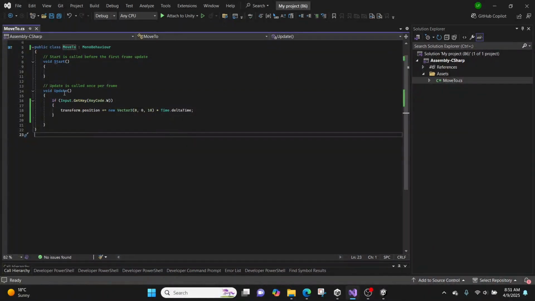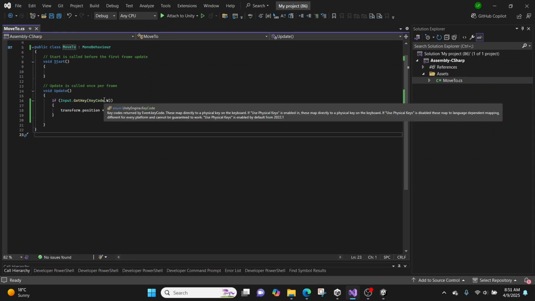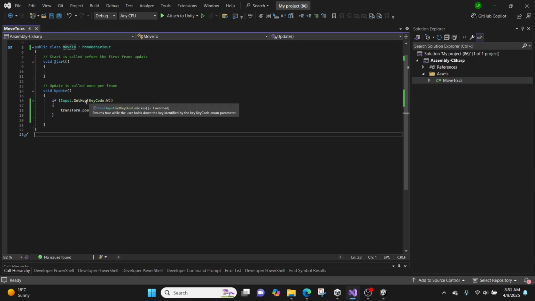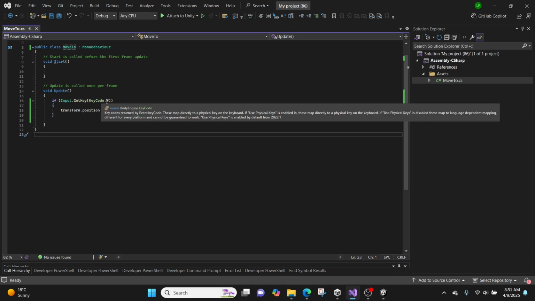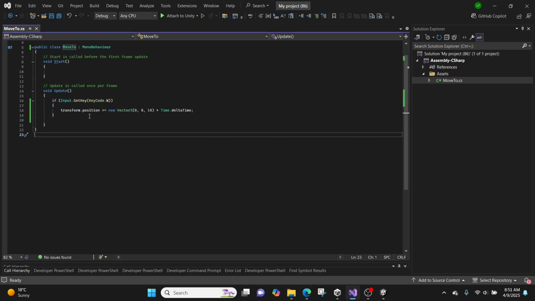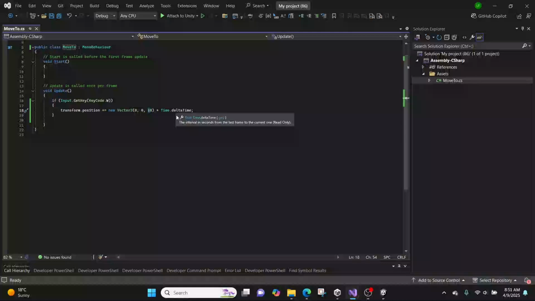So what I'm saying is, if input catches W is pressed, it will add to the position of the game object that contains this script 10 units in the z-axis every second. This means that every time the W key is pressed, the capsule or the game object that contains this script will move in the z-axis 10 units per second.